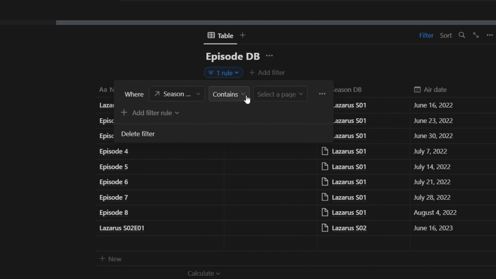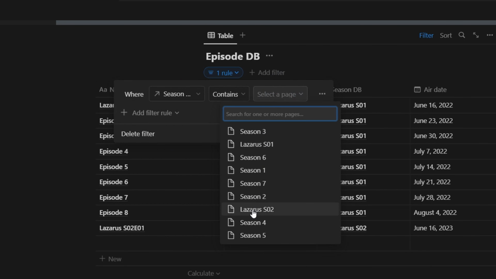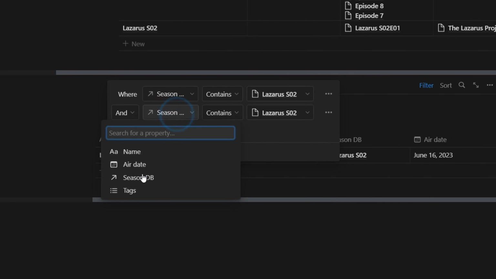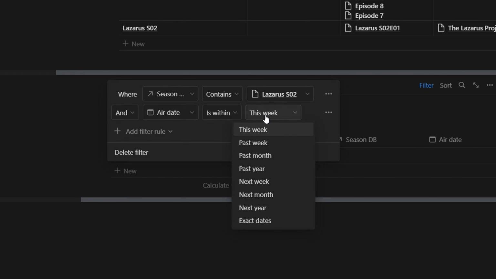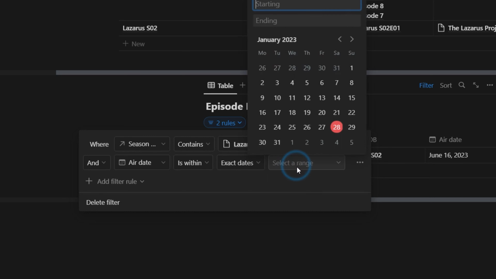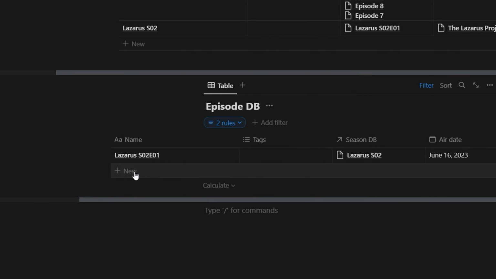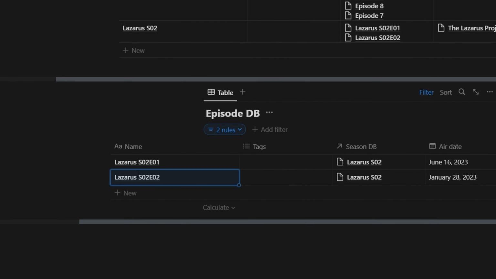season contains Lazarus Season 2 and date is within exact dates. So we select a range from January 1st to January 1st, 2024. Okay, good. So now we see the first episode here, and when we start putting in new ones, you can see it forces, using this forcing filter, the season to be Lazarus Season 2, and we get a best guess of the date.